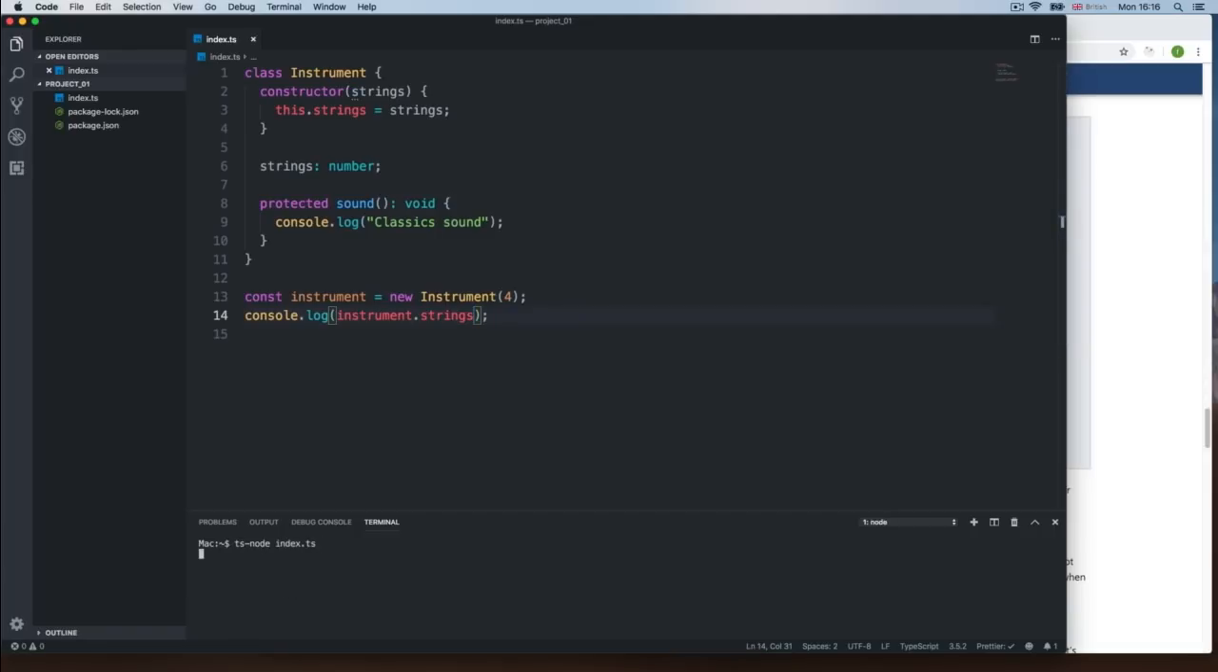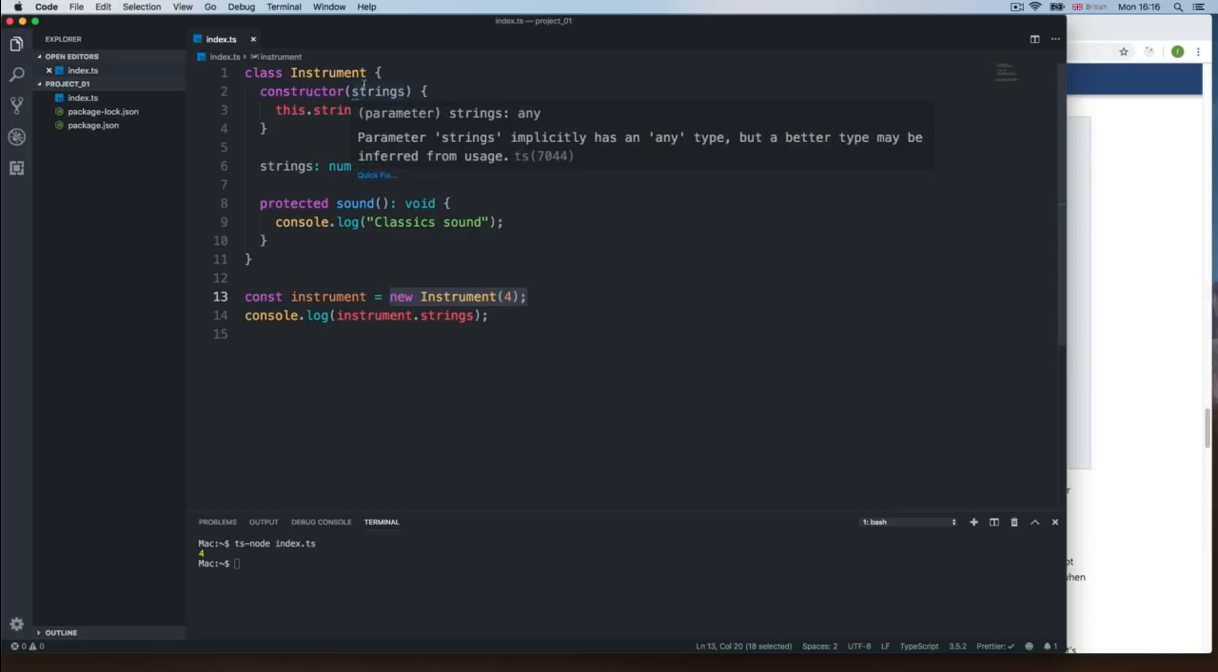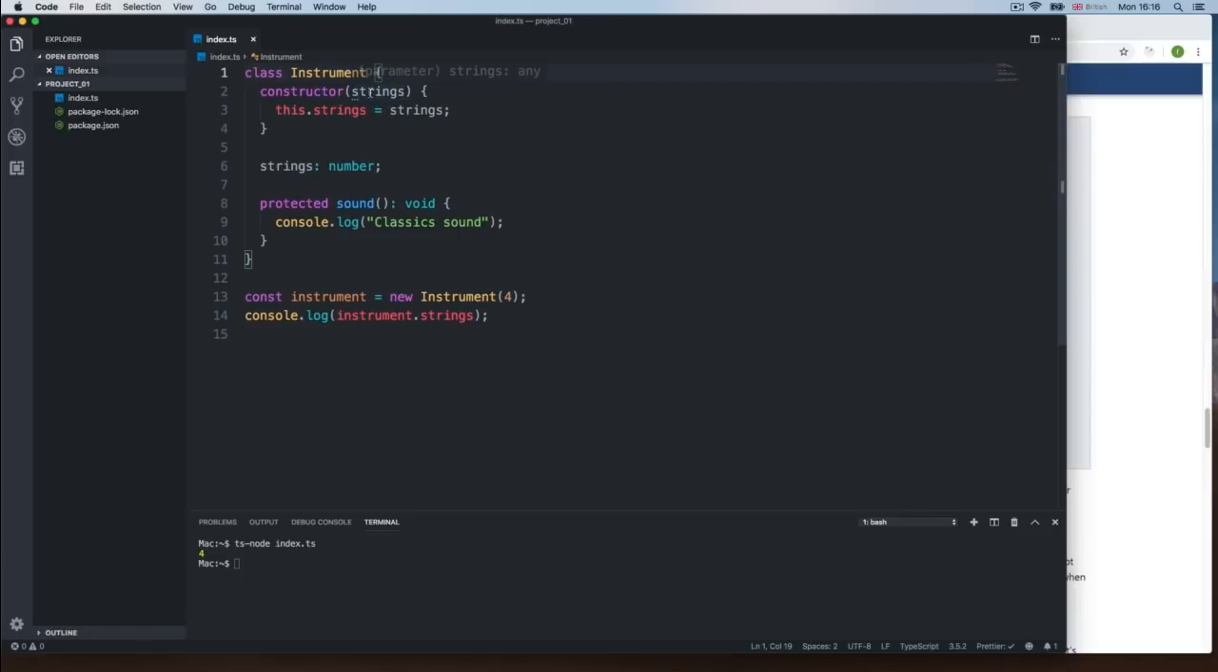I'm going to run this code, and we're going to get 4. So we are starting the new instance of the class. We are passing the argument, which goes to the constructor first, and it says, oh, okay, whatever I start, I'm going to have a property called strings, and that value is going to be equal to whatever he's passing. In this case, 4. And this is going to work. This is not bad coding.